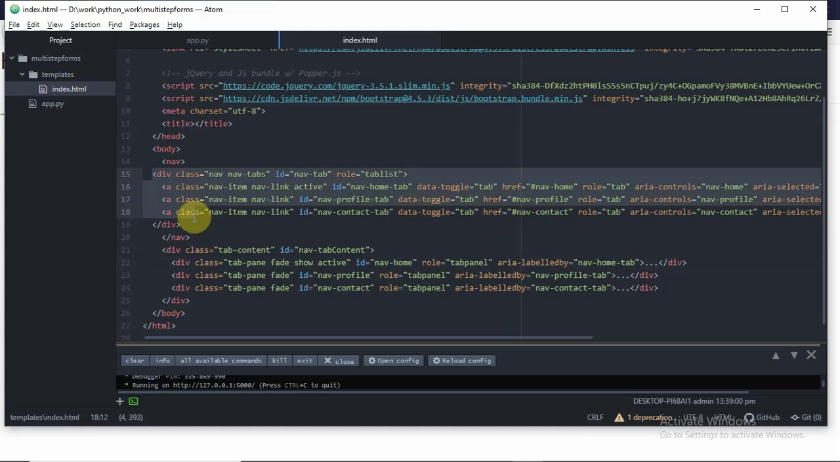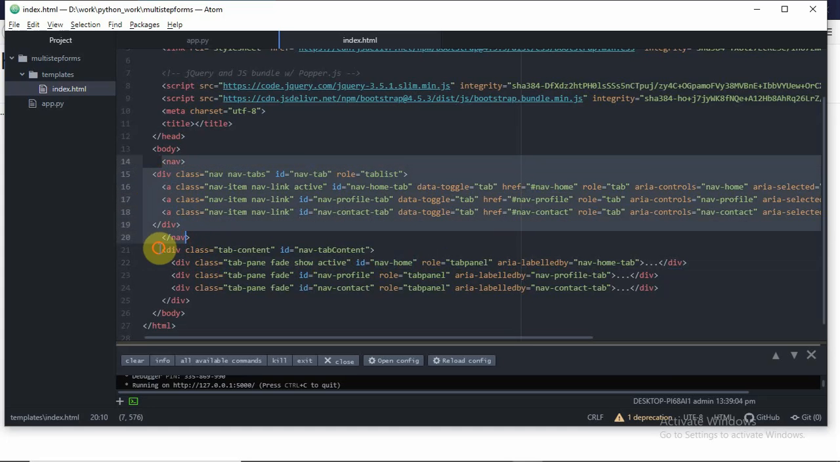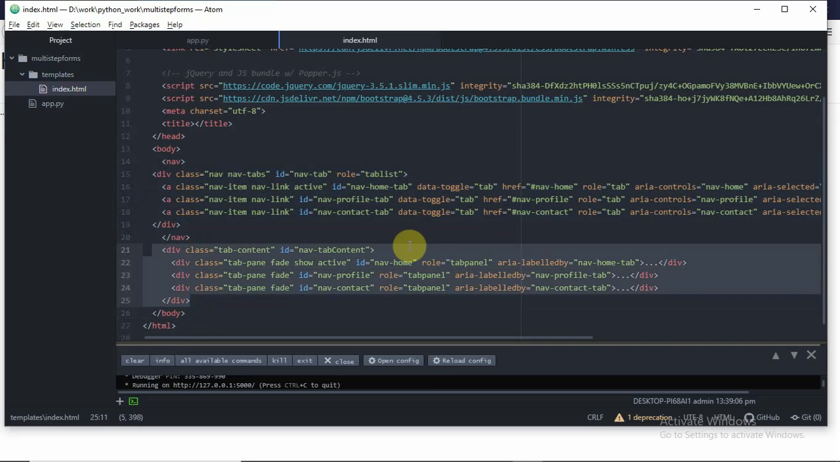So there are two sections inside this. One is for the navigation and one is for the content. So two sections in this tab template.